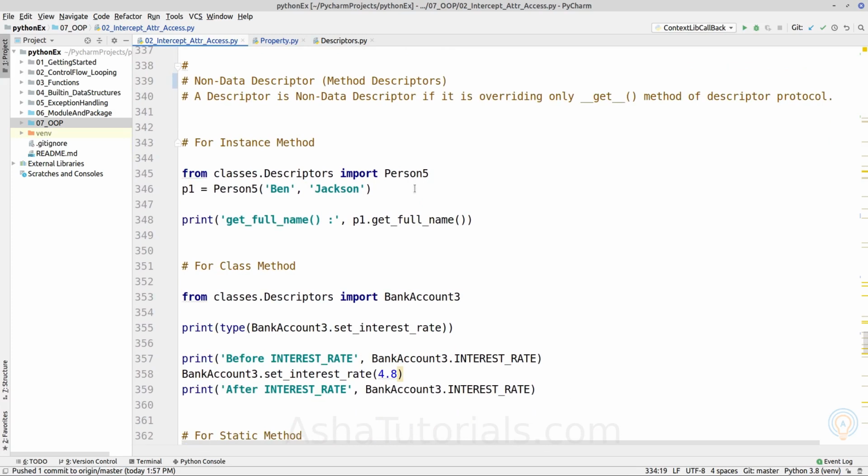Next topic is non-data descriptors or the method descriptors. If your descriptor class only defines the get method, then it is considered a non-data descriptor. It can be defined for instance method, class method, and static method. So let's begin with defining a non-data descriptor for the instance method.